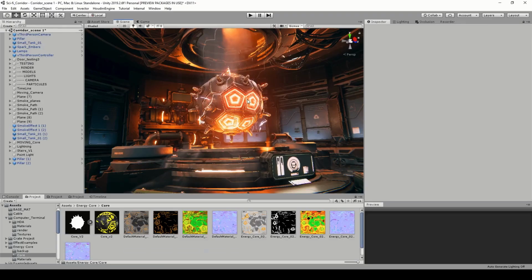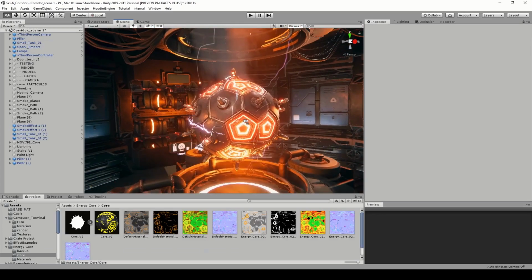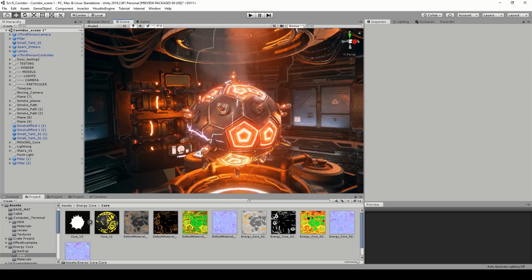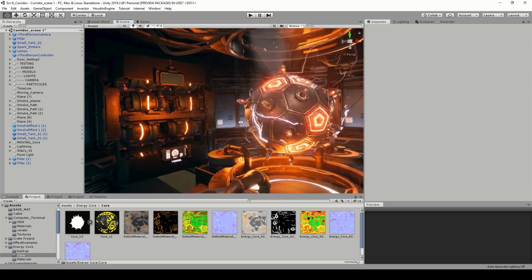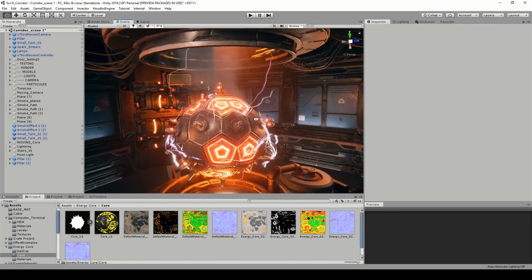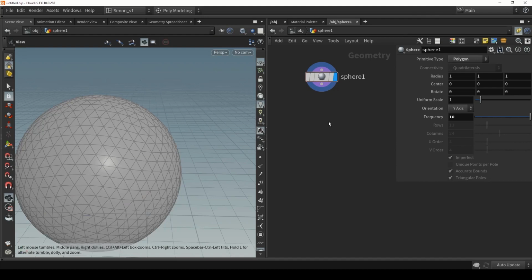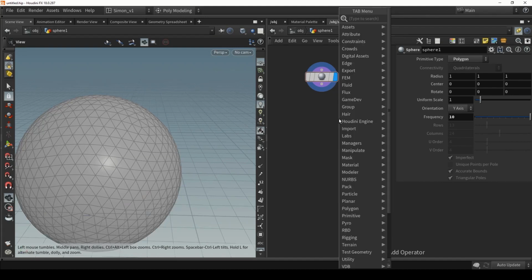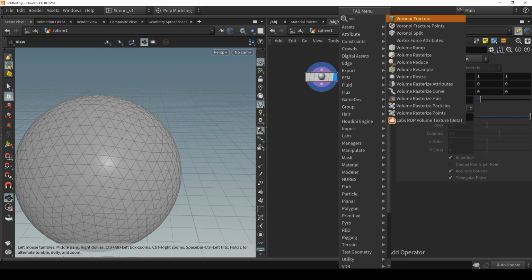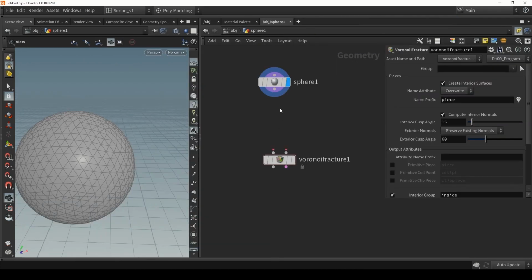So if I go back here to Unity, we can see that my sphere has been cut out in different panels. So I would like to build a system that cuts out these panels automatically in my model. There are a few ways we can do this. We can, for example, use the Voronoi fracture node, which is really cool to use for this. And our first input will be the sphere, and my second input will be a scatter node.